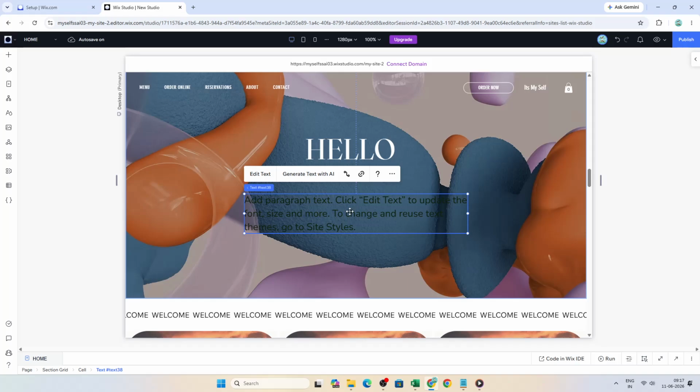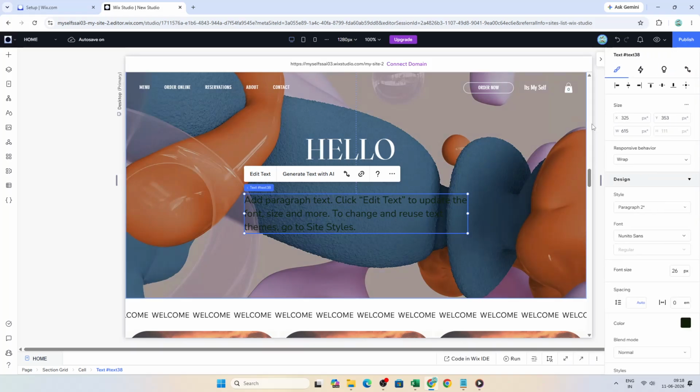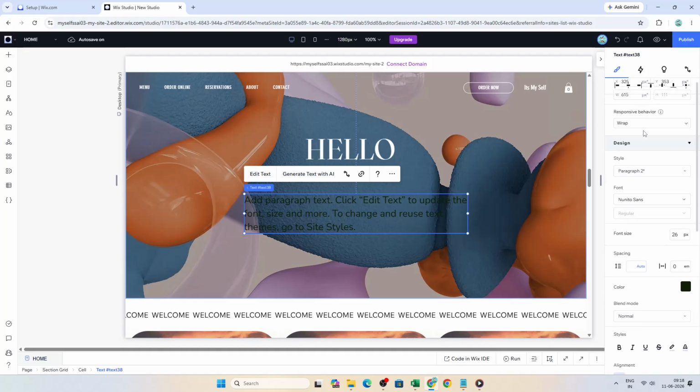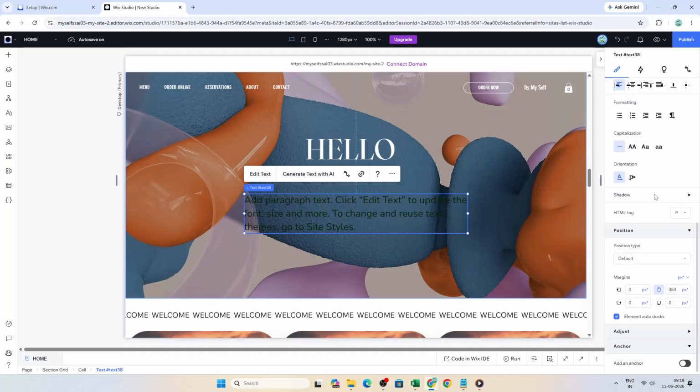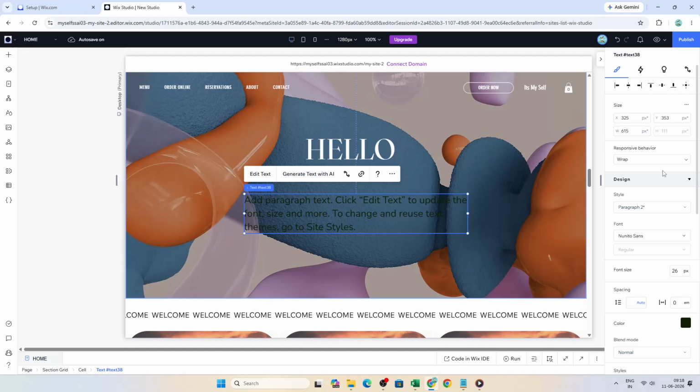After that, go to the top right of the editor and click the inspector icon. This opens the inspector panel, where you can control more detailed settings for the selected element. This panel is especially useful when you want precision and consistency in your layout. In the inspector panel, scroll down until you find the responsive behavior section. This is where Wix Studio lets you control how the text responds as screen sizes change.